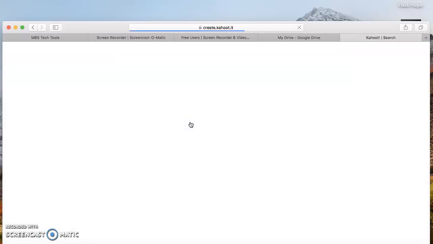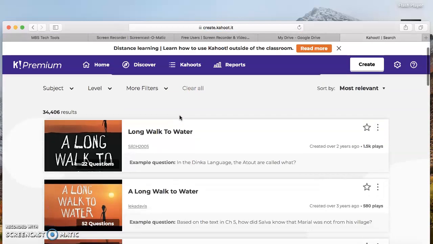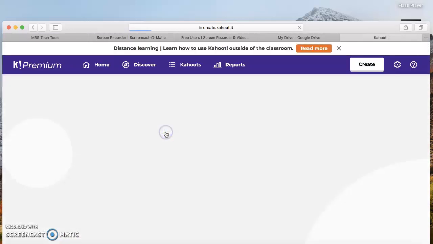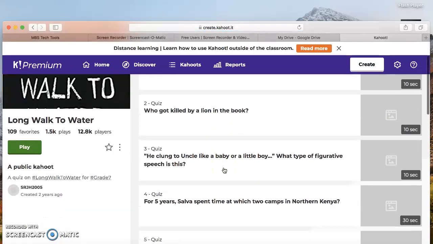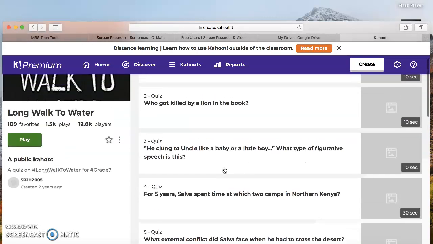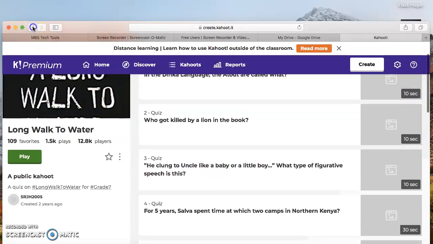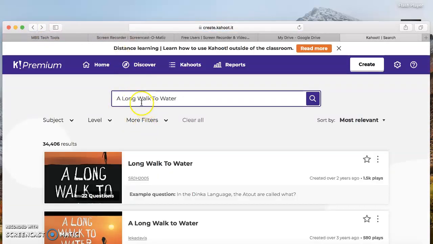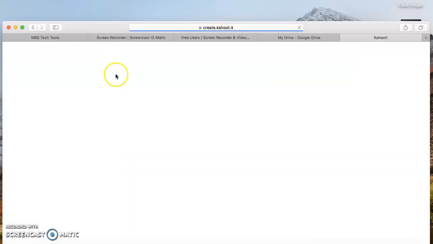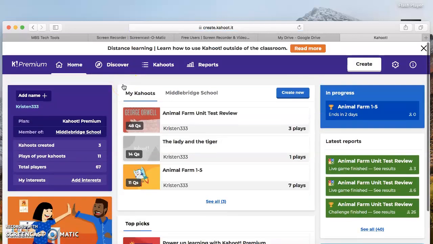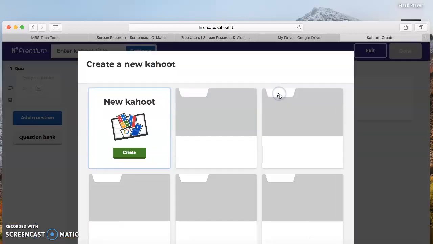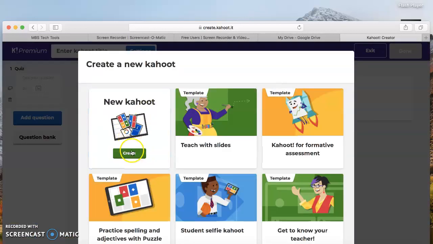That's a book I'm doing right now, which this is my first time looking, and I can click on it and I can see all the questions that are being asked. Do I like them? I'm going to take it. Yay. Or you can make your own, which is create new. I'm going to create, and they have different ways that you could just play around.